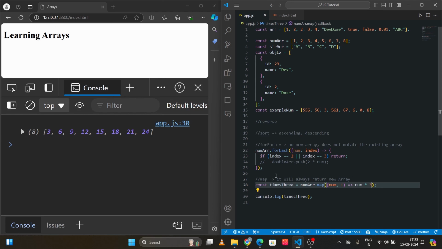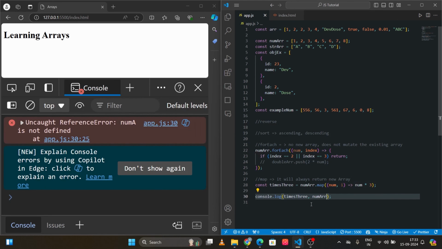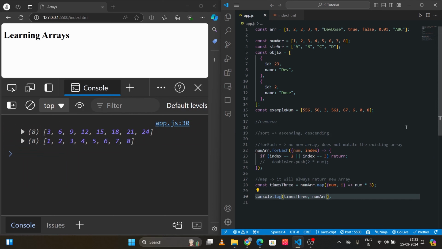So for each is used for some kind of manipulation. It does not return a new array. It does not mutate the already existing array. What about map? Does it mutate the already existing array? It does not. It does not even touch the already existing array. It is just going to return the same thing. But one crucial thing is you will have times 3, which is a new array. So every time a new array will be created.